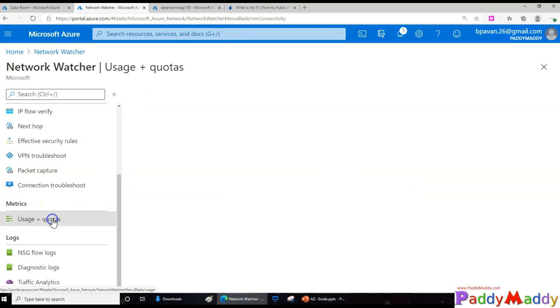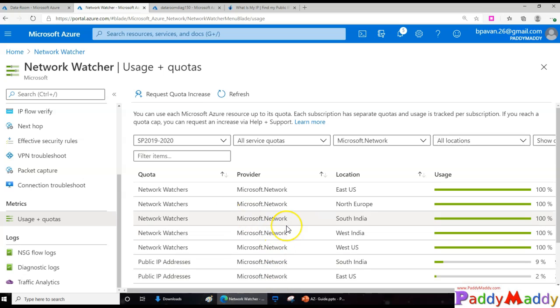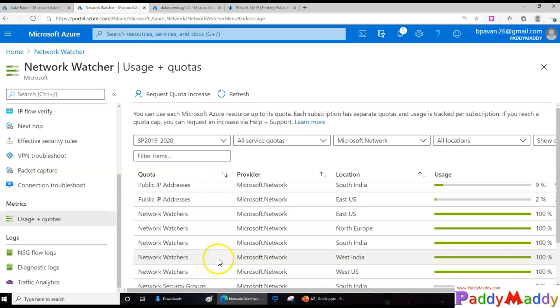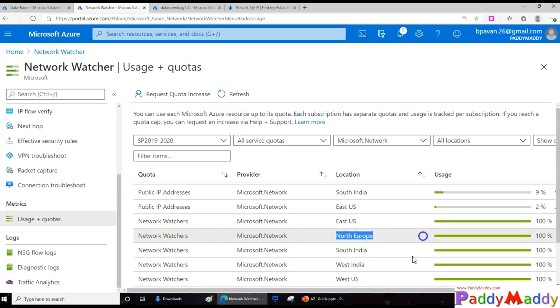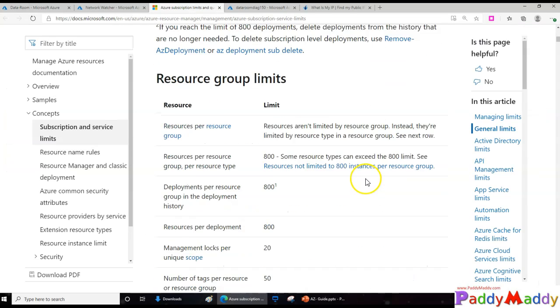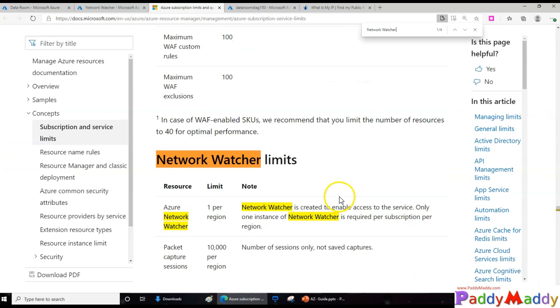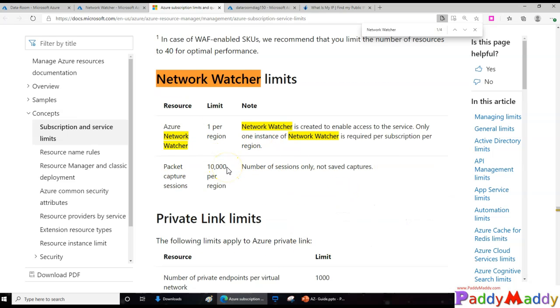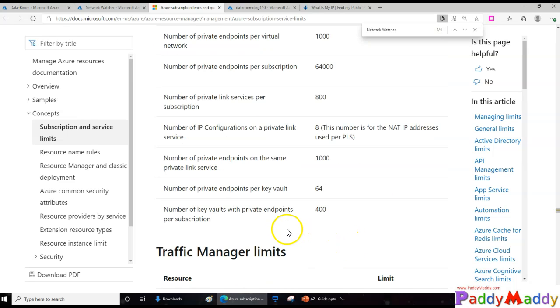So let's jump into the metrics. Within the metrics, it's going to actually tell you about the metrics that are enabled in different regions. Let's see if my region is here, like North Europe, whether it is enabled or not, and the users' quota also you can find out. Let's see, you have a limit of subscriptions. Per subscription, only a few network watchers can be enabled. Let's say packet capture sessions can be 10,000, and the network watcher can be one per region. You cannot have more than that. So these are some of the limitations.